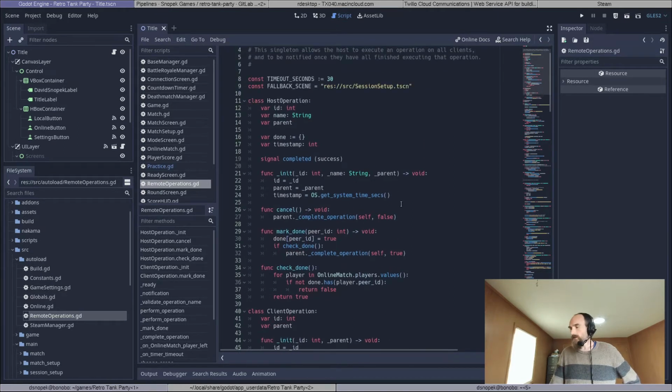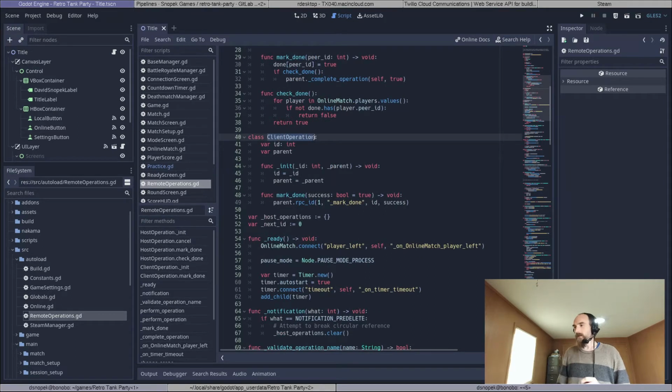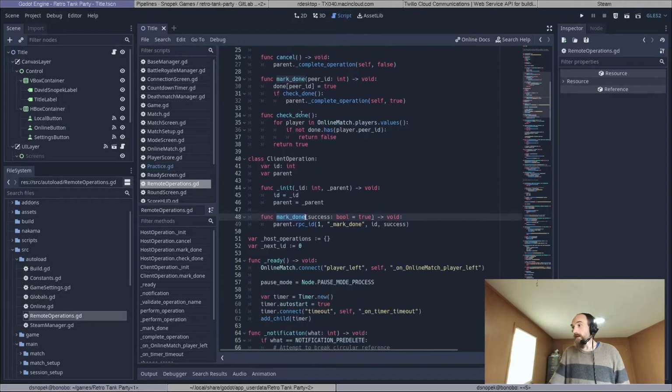It allows the host to say, okay, we're all going to change scene now, and it gets this host operation object back, and then it can connect to this completed signal or yield on it to know when all of the clients have said, okay, yeah, I've loaded that scene, I'm ready to go. And on the client side, they're given this client operation object when the scene is changed, and they're expected to call mark done when they're done, and then just wait for further instructions. And it's basically aggregating all those mark dones to fire that completed signal. And so far this has worked.